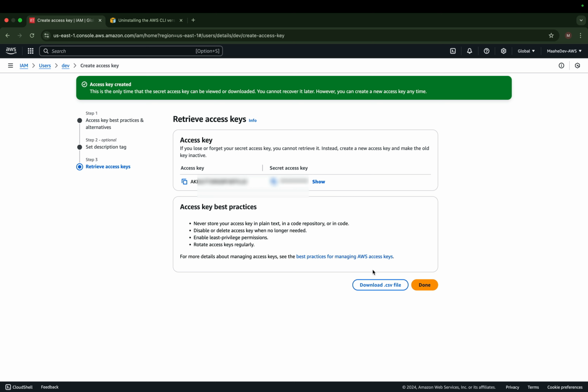Okay. So you can download the CSV. This is the first and last time you're seeing this. If you missed it, forgot it, you need to delete it and then regenerate it. So store it in a safe way. If you feel that you don't have any safe place, don't download it. You can use it directly and then you can delete and regenerate it.